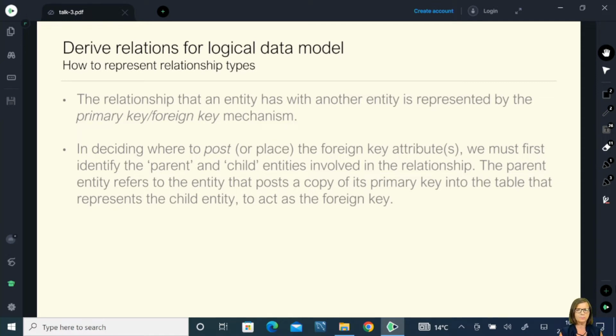In deciding where to place your foreign key, as we saw earlier, we had branch and we had staff, and we had branch number in the staff table. So how did we decide that? Why did we not put staff number into branch, for example? How do you decide that?